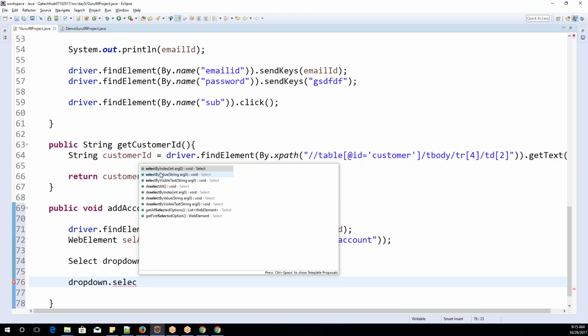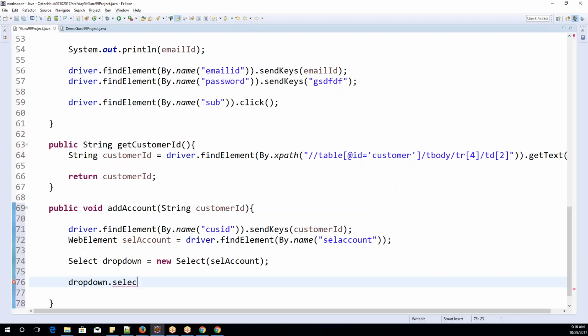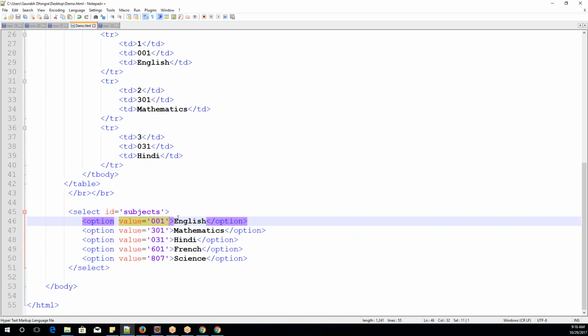Okay, so not a good way. Then the next option is value. Value is this one. I know that there is an attribute known as value, so you can use this. There is no problem with this value. Then the third one we have is visible text. Visible text is the one which is visible here. This is the most used one because this is the easiest one.